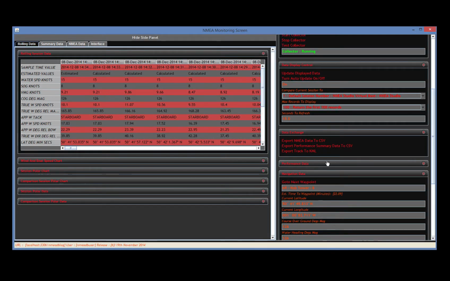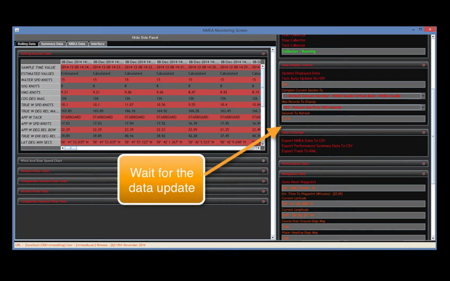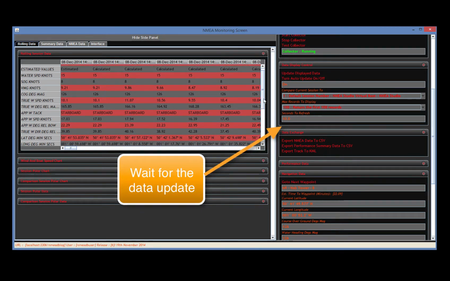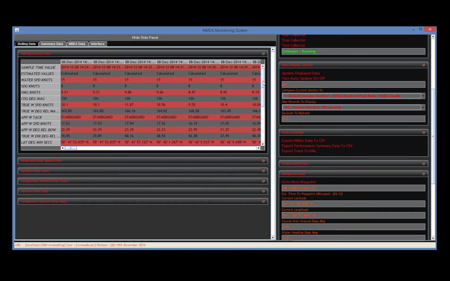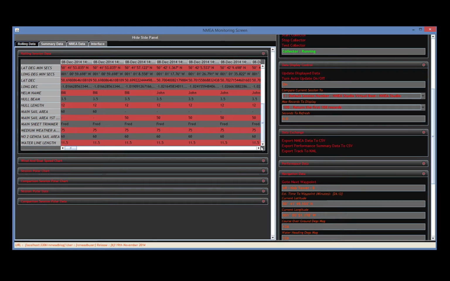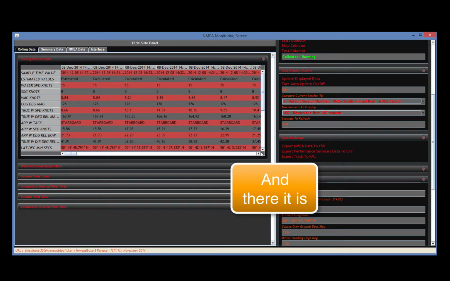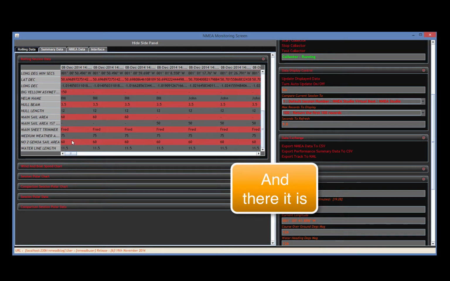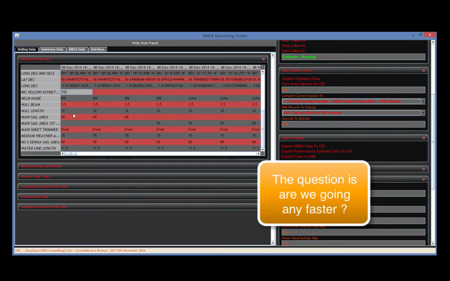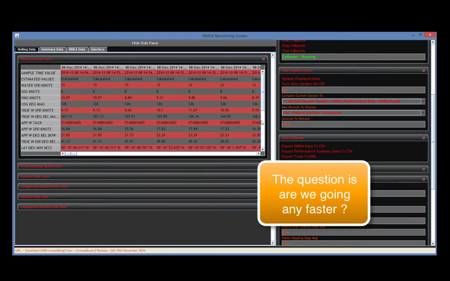So you can go back to the monitoring screen, and when it refreshes in roughly 12 seconds we should see the asymmetric spinnaker appear. Wait for it. Bang, go. And there it is. Obviously you've got a dash for the lines, for the time slots where the sail wasn't present.